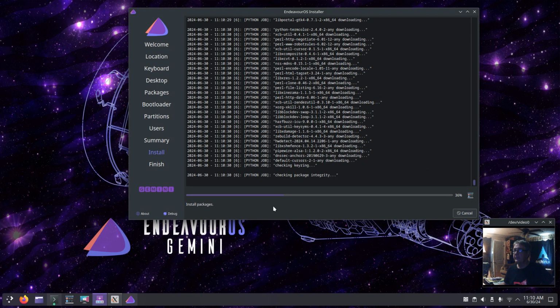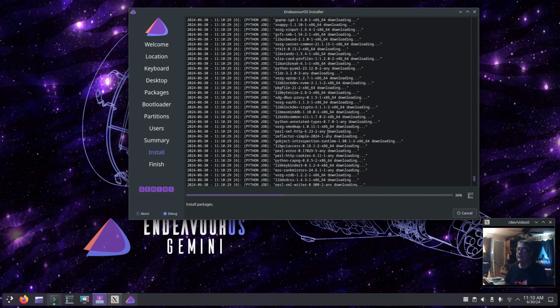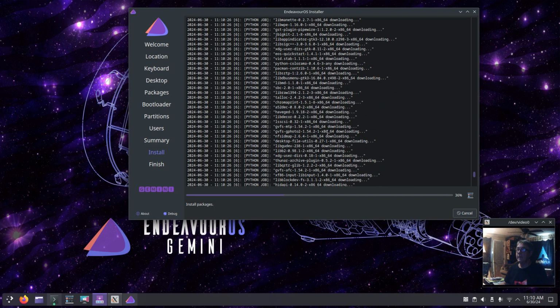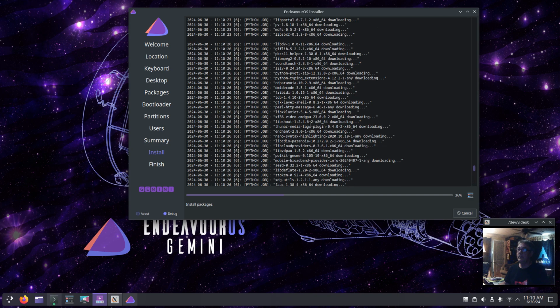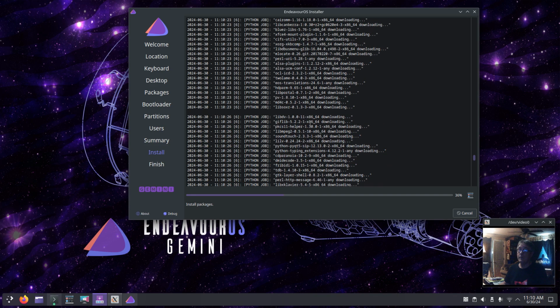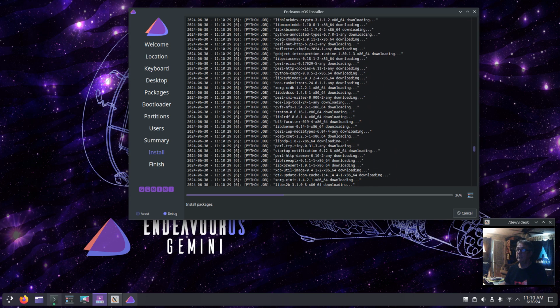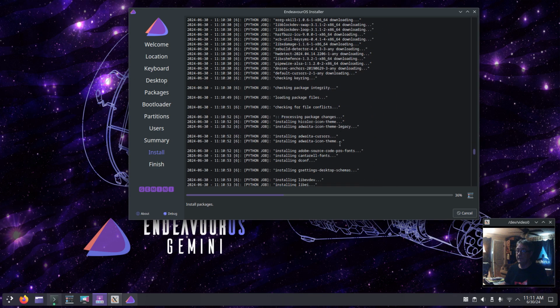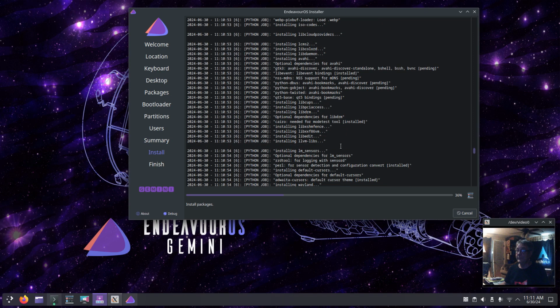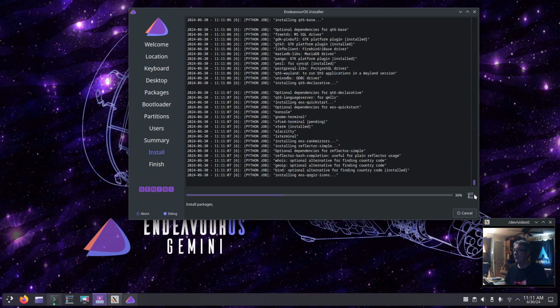Checking the package integrity before it installs it. Default cursors. You could make a list of all of this right here and go down the list and find everything in here that you may or may not want. Make sure you get it in your notes somewhere, like the XDG user drivers. A lot of people are not going to know to install that on a vanilla Arch install.